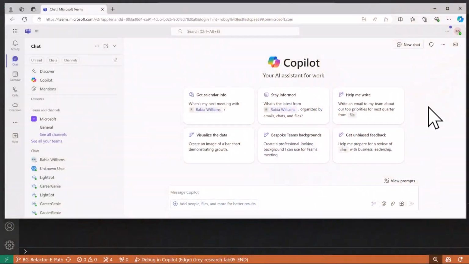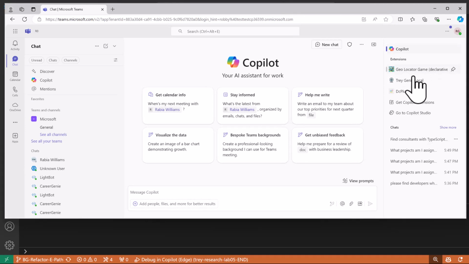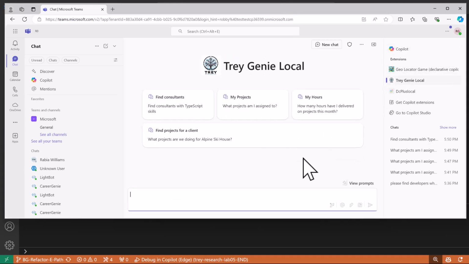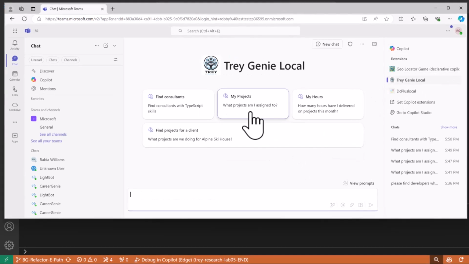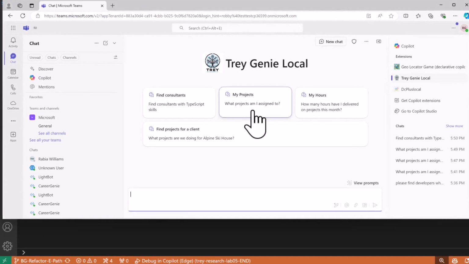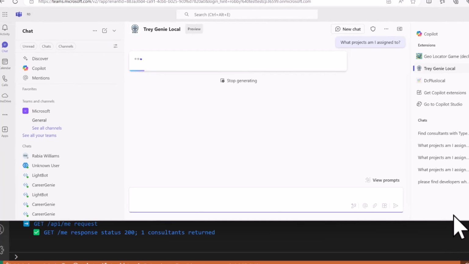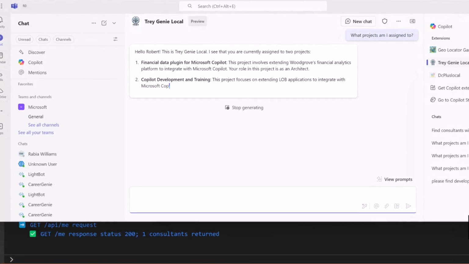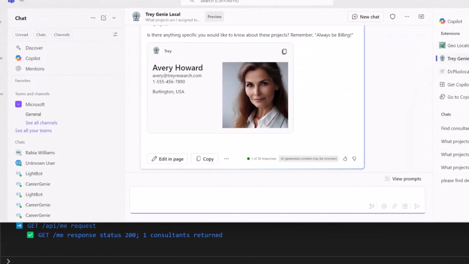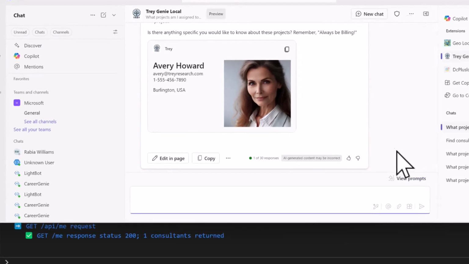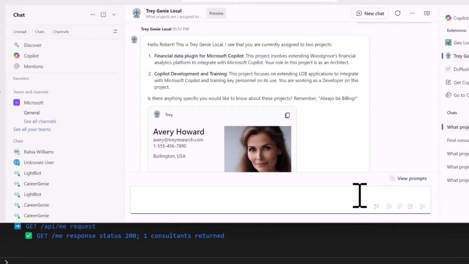I'm going to start by opening the right flyout and selecting the Trey Genie Declarative Agent. And I'll pick one of the standard queries, what projects am I assigned to? And you can see the request for /API/me came in. And because this is the unauthenticated version of the API, I'm going to get Avery Howard's project information. I also get her adaptive card, and we'll talk more about those in a minute.